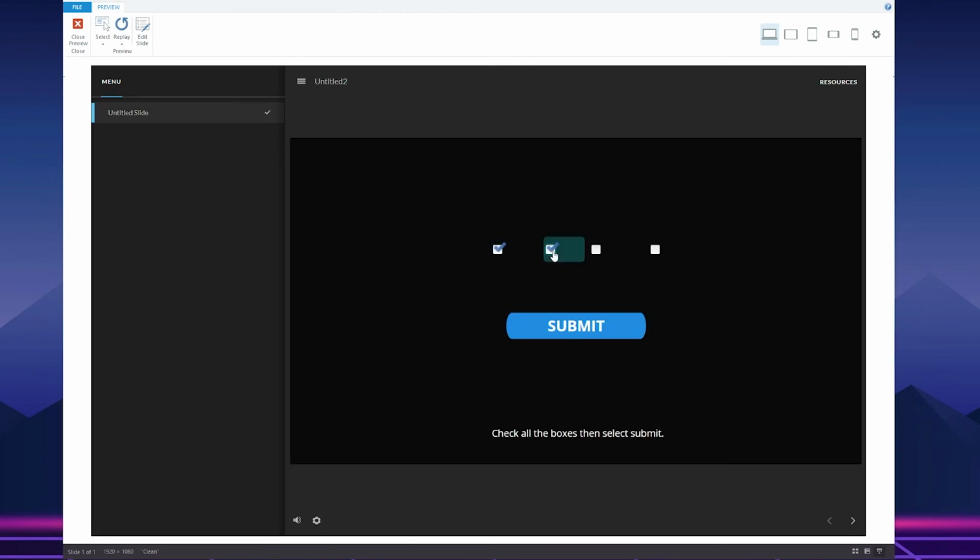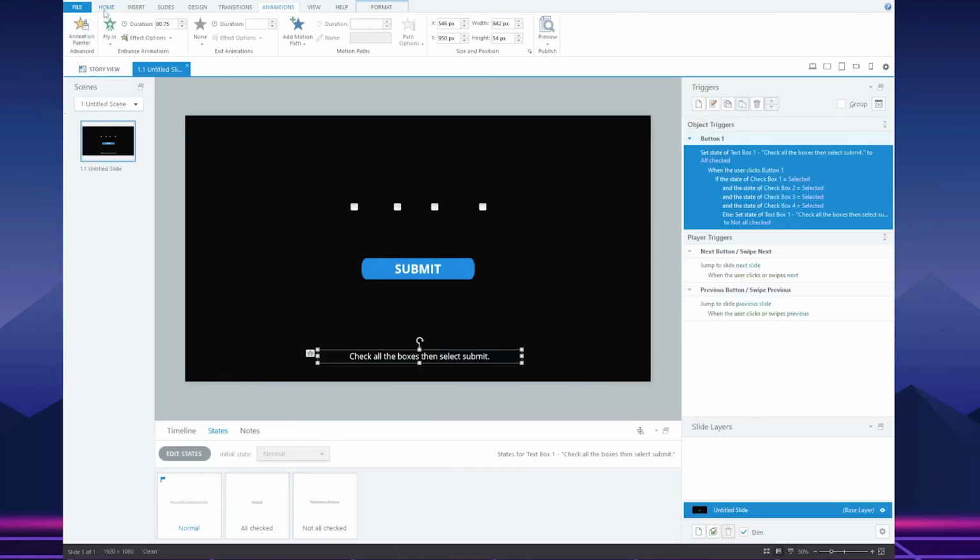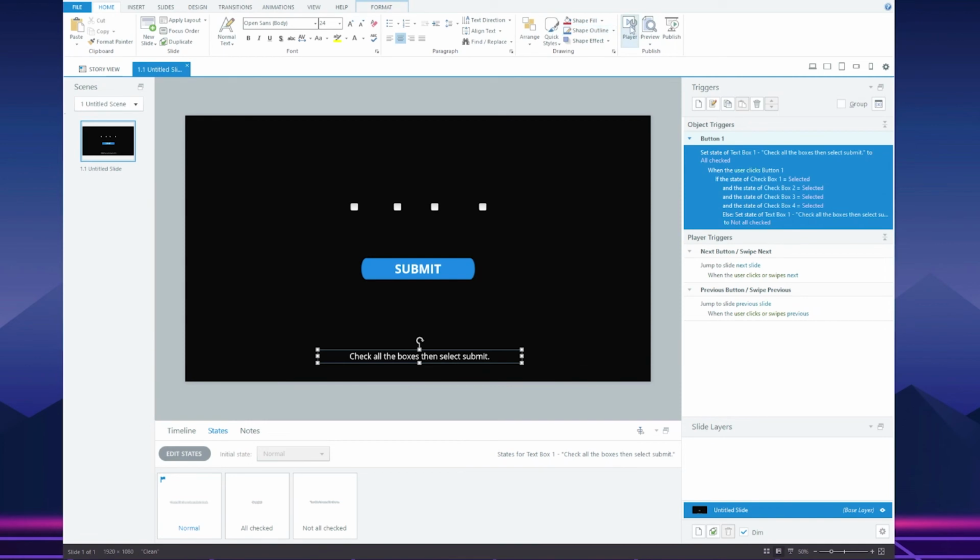Here we go. Once you checked just the 3, when you click on it, it's going to say you didn't check all the boxes. Once you click all of them, it says great job. And that is the simple use case for the else feature trigger in Storyline.